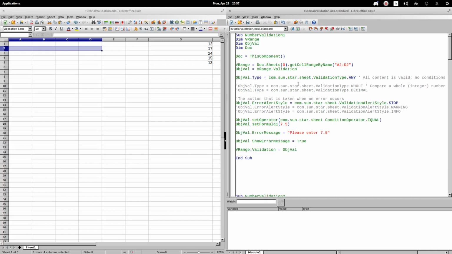And in this first example, I will assign com.sun.star.sheet.ValidationType.ANY. This type of validation does not really ask for any condition on the content of the range. I use it essentially to eliminate previous validations that may exist. Now I will assign the type of validation that really interests me, whole. Whole is a type of validation through which you can make comparisons with whole numbers.